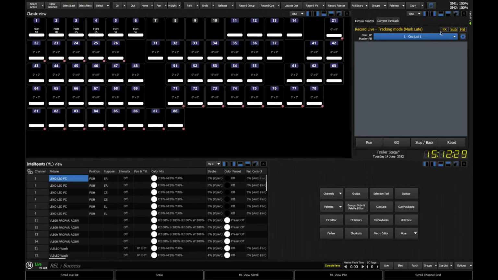Top right, we've then got these toggles: effects, sub and palettes. By default, these are on. So that means when you record a cue, effects will be included, submasters will be included, palettes will be included. But effects and sub, you can set that to red. That means that they will not be included when you record your cue. Classic example is house lights. If you've recorded your house lights onto a sub and that sub is currently outputting, you might not want subs to be included in the cue.